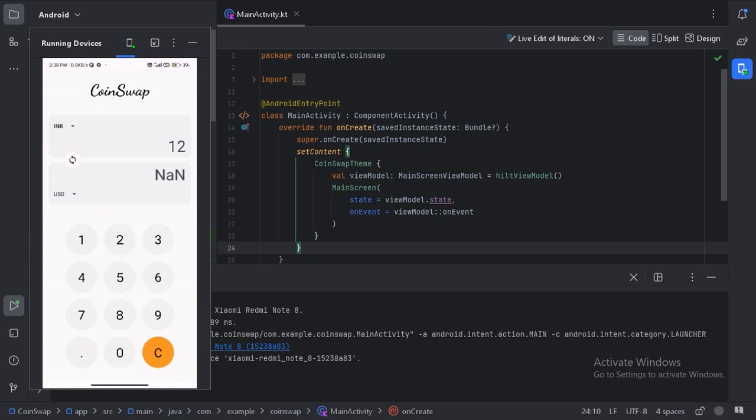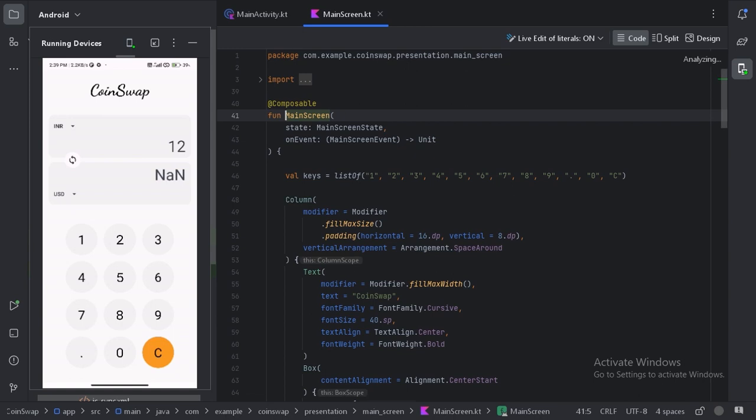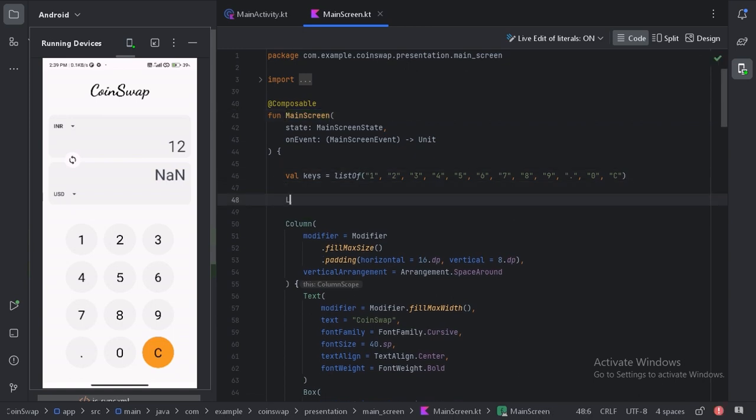And the second thing is that when we click on this value, we can see there is some clickable effect, but we don't need this clickable effect. So we will remove this clickable effect. And the third thing is when the value is selected, then it should be in primary color. So let's do these three things. Let's minimize this and let's go to this main screen. Here first let's implement that error functionality.